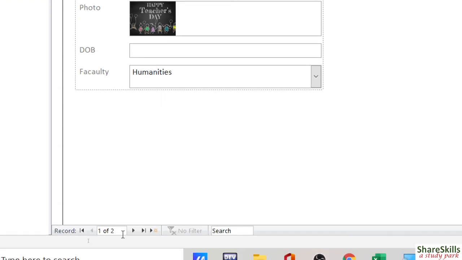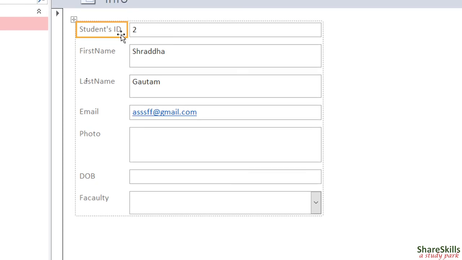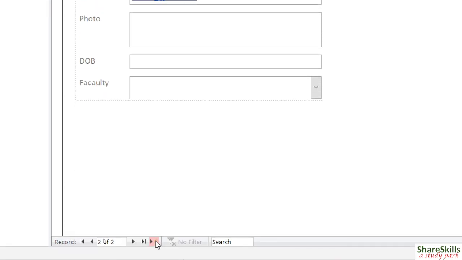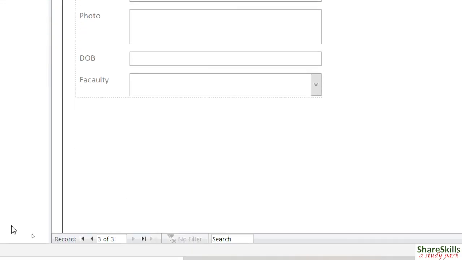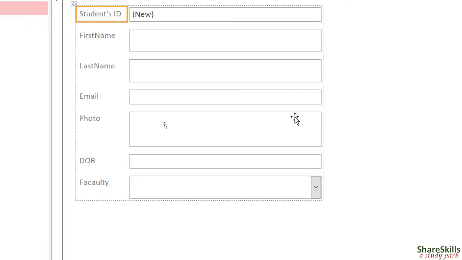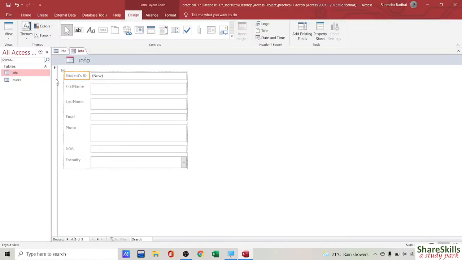And when you move to the next, here you can find this is 2, and here is the new record. For the new record, a blank record, you can just click it here and go to the blank record, or you can create such data in your table, which makes the interface easy. So I'm going to show you how to do that also.